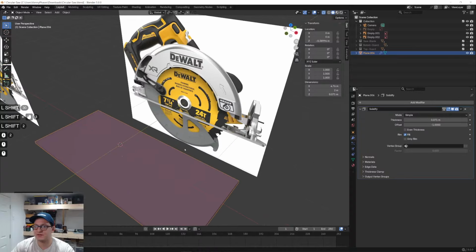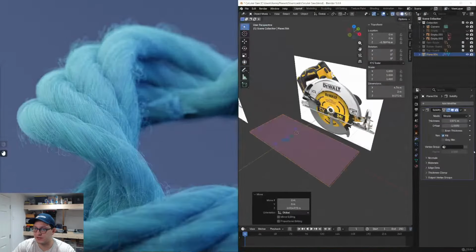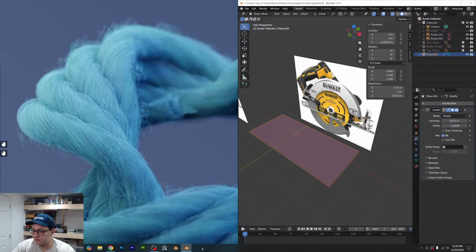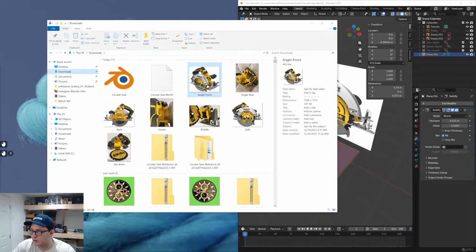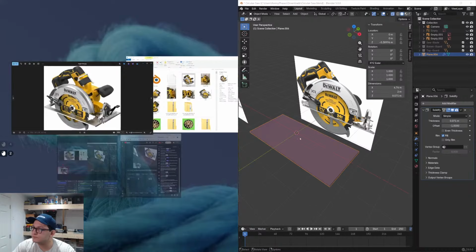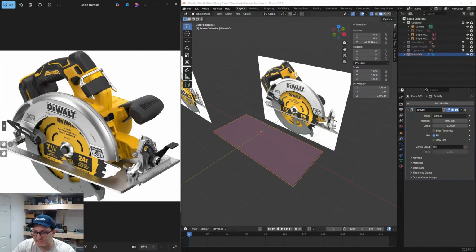Perfect. All right, so now we have something that we can start to work with. And now we're going to need to look at these angled views again. So we're going to need, where is it? We're going to need to go into our downloads, and we're going to need to open up this guy here. Okay. And we're going to need to kind of figure out this profile.